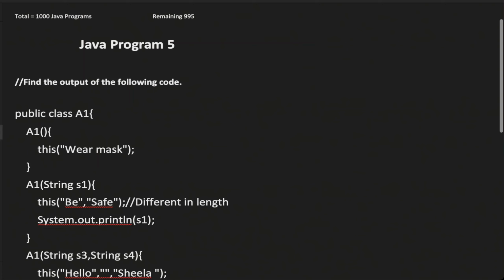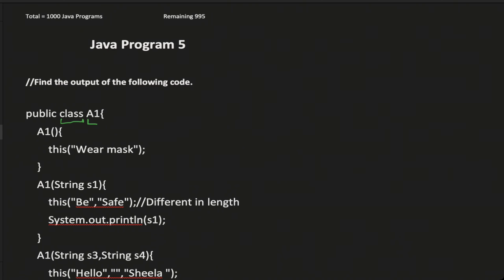In this talk, we are going to find out the output of the following code. Here we have a public class named A1. This is the A1 constructor. In this program, we are going to discuss four constructors, and we try to call from one constructor to another constructor, then from the second constructor to another constructor, from the third constructor to the fourth constructor.